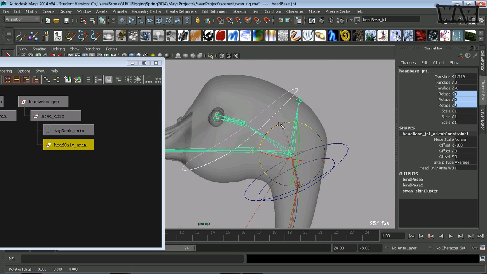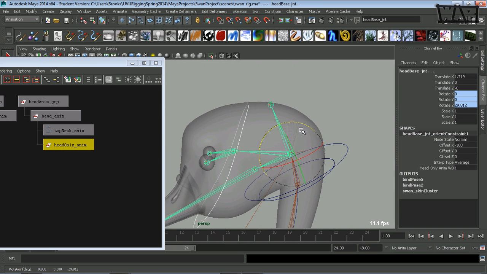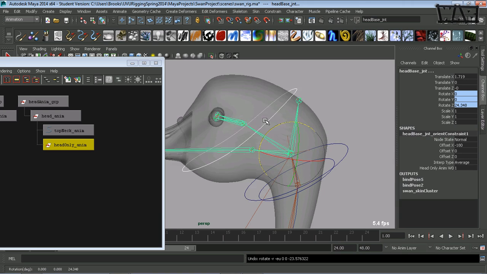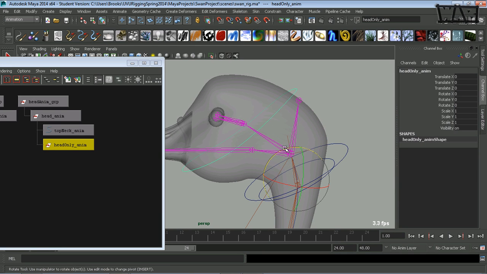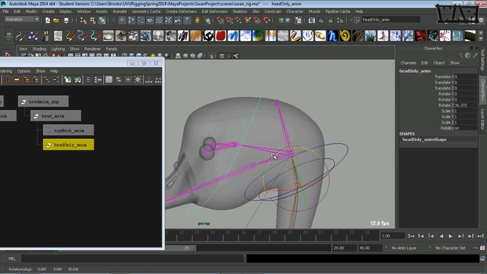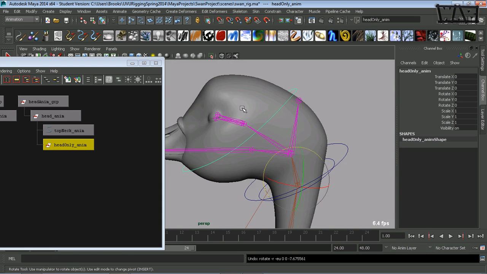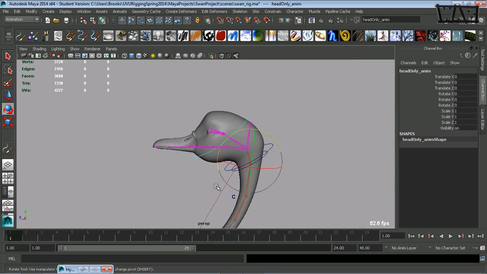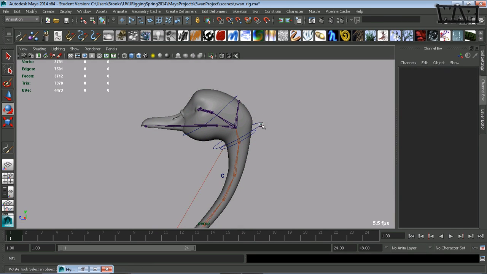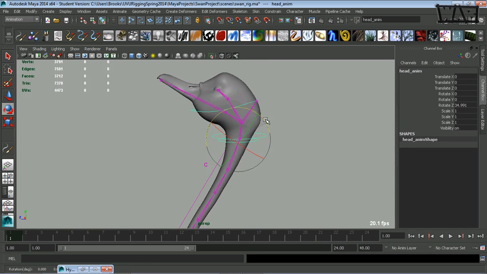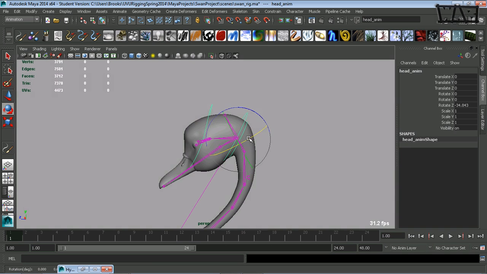Now let's see what this does for us. So I have them both selected still. We select just that. Okay, so that's working good. This should move both together. That's good.